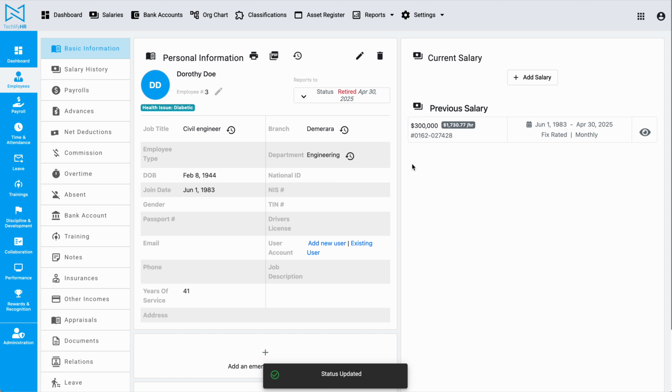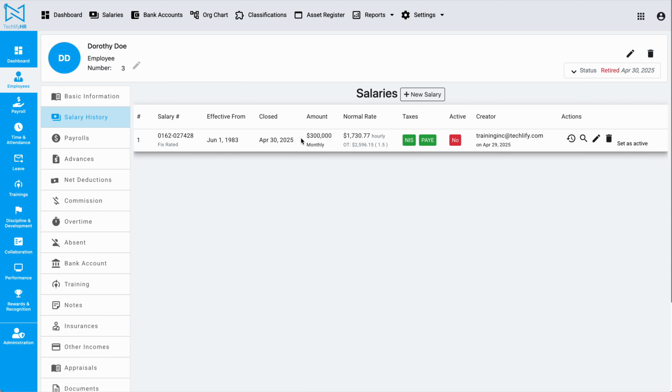Once you do that, a couple of things happen. You see her status gets updated. But not only her status, you'll see that Techlify HR also closes the salary at the end of April. So what happens is that Dorothy gets added to April's payroll, but she doesn't get added to future payrolls.